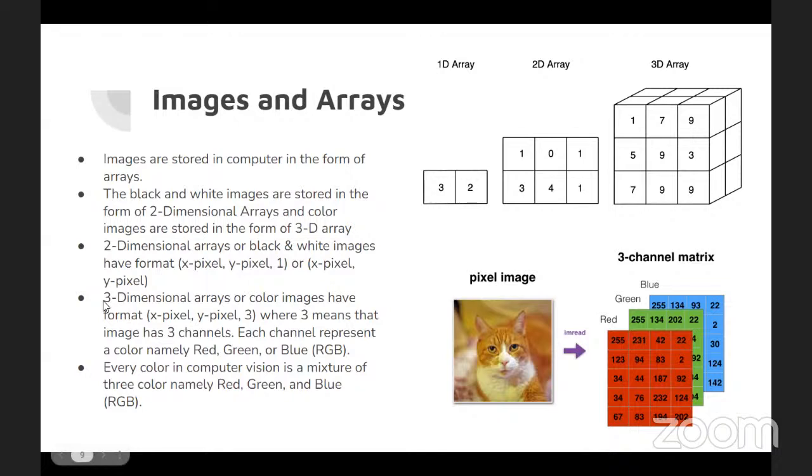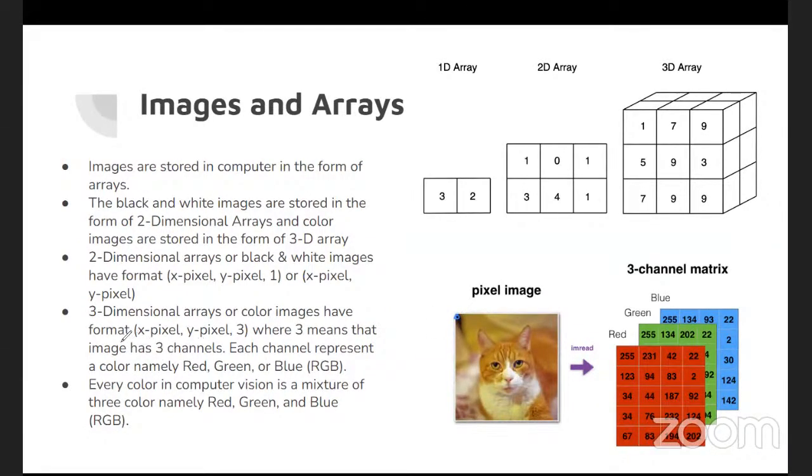In a three-dimensional array, or when we have a colored image, our pixel format in the three-dimensional matrix is x pixel, y pixel, and 3. So if I want to get the first pixel, the first pixel in this format will look something like this: 255, 255.